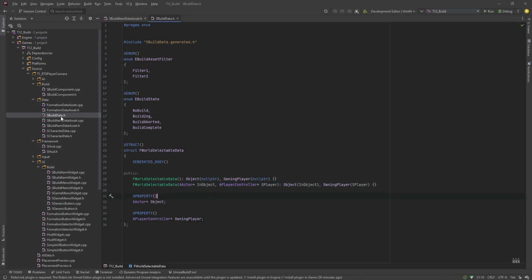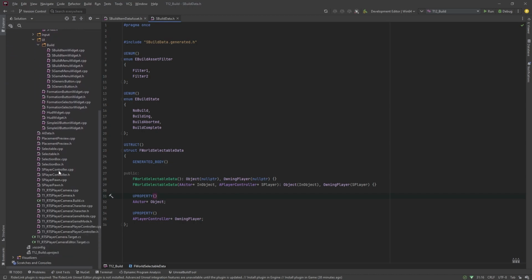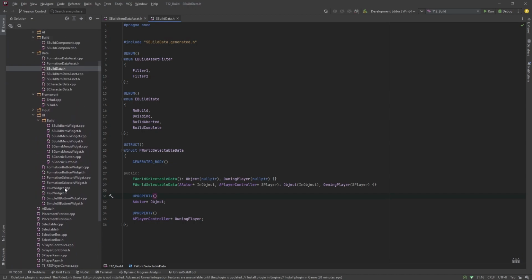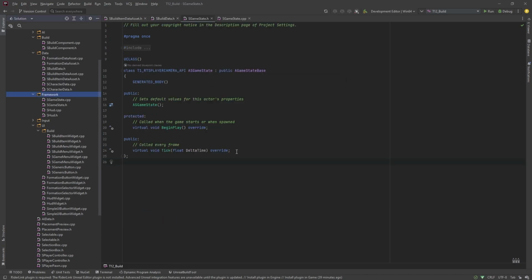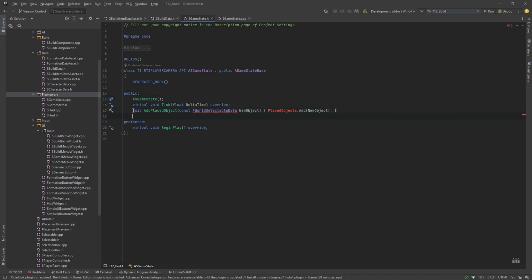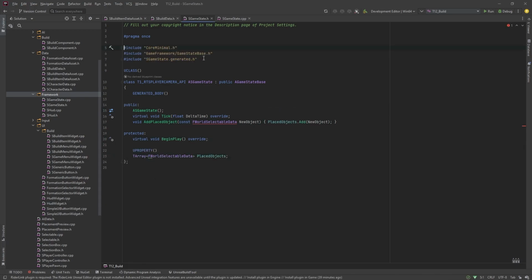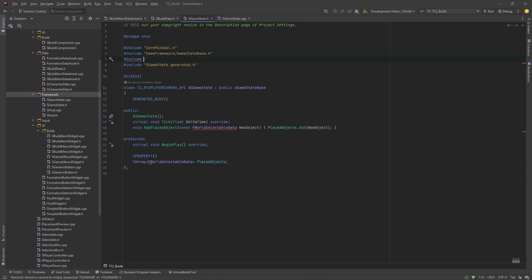So let's go ahead and create a game state, because I don't think we have one yet. We just haven't had a need for one before. I'm going to put this in the framework. We want the game state base. I'm just going to call it sGameState as usual. We're going to want to add that struct, like we said, to an array of data. So let's put a variable in for that. It'll just be an array of that struct. We need to include our game data, or build data, sorry.